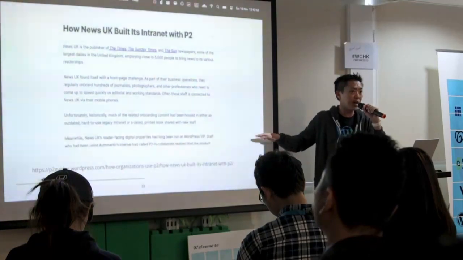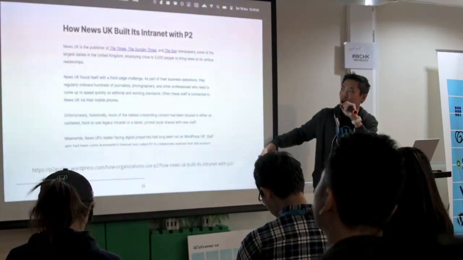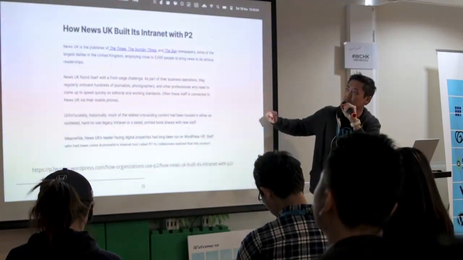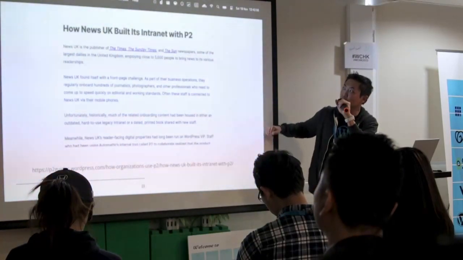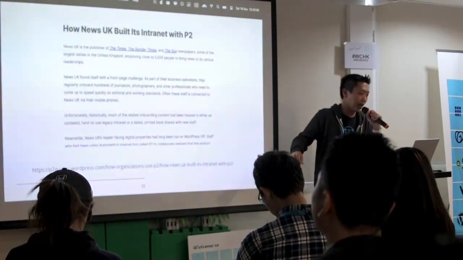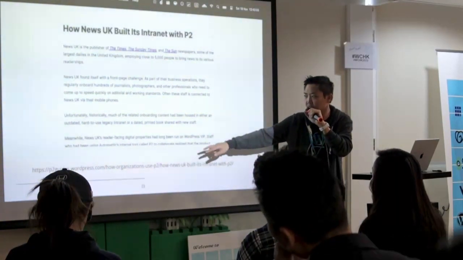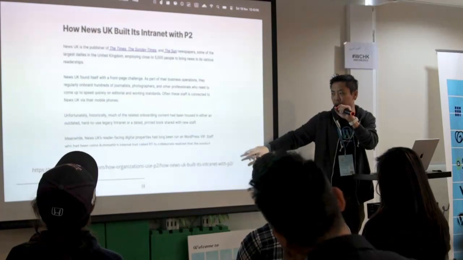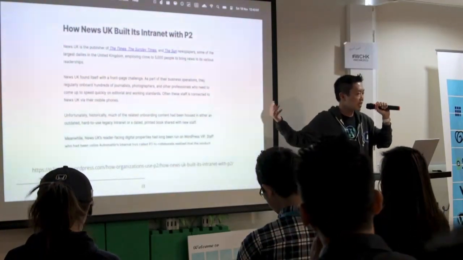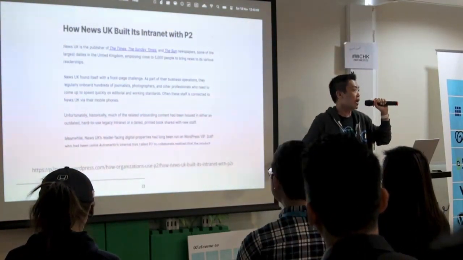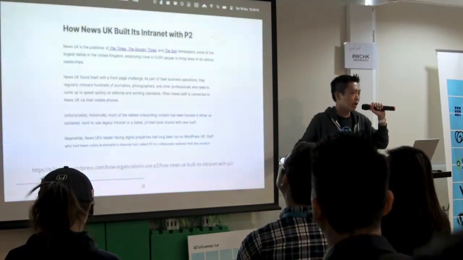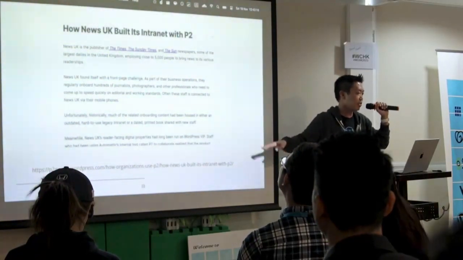And this is another example, a use case example: how News UK built its intranet with P2. This is something on our website, p2guides.wordpress.com, how organizations use P2. So we have this real-world usage example, a real company using P2 to build its own intranet.